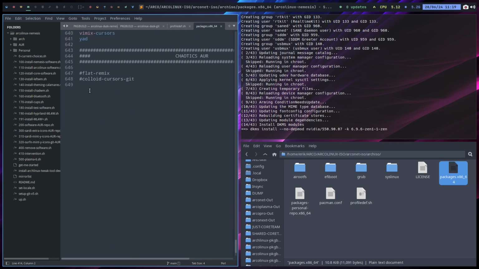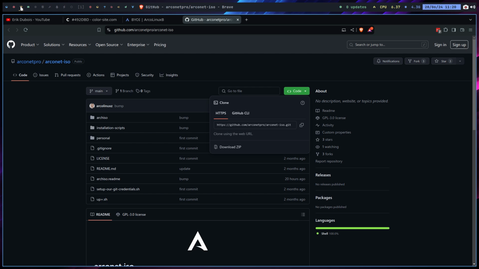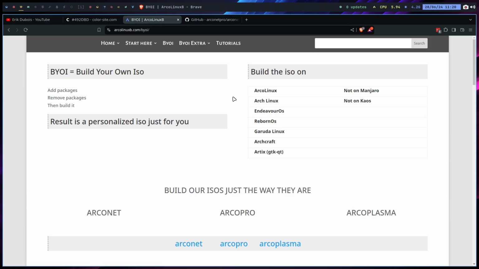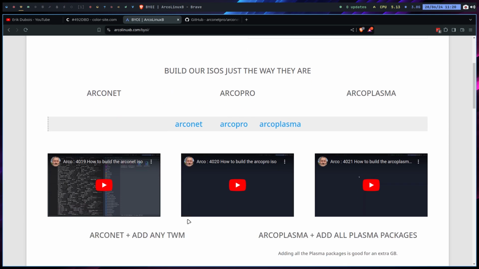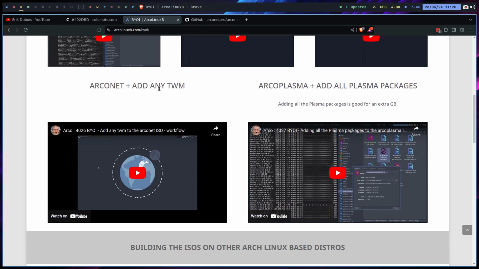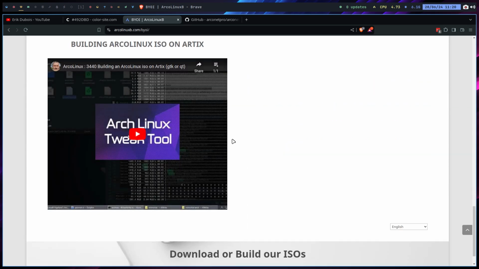The only things you can put here are things that are on a repo or are on the ArcoLinux repo. So arcolinuxb.com is the website to have a look at. There's explanations here, lots of things. You can build it anywhere, as you see, but not on Manjaro, not on CoreOS. As long as it's pure Arch, basically, and it has archiso, you're good. But it's not always the case. So here are the videos, how to build. You can always use ATT later on. So many things for you to try out and play with.